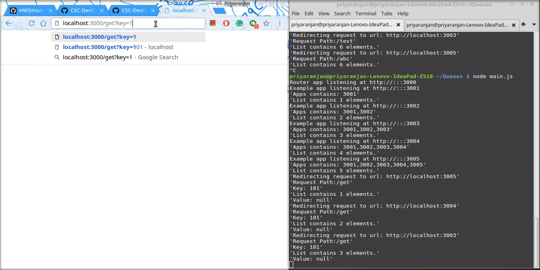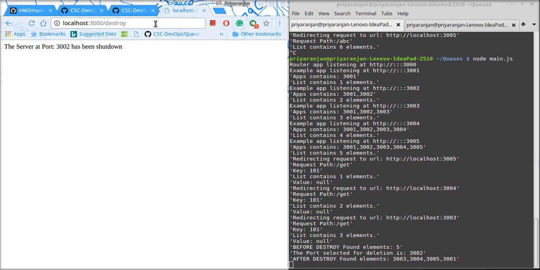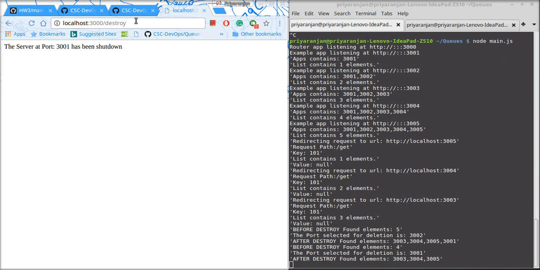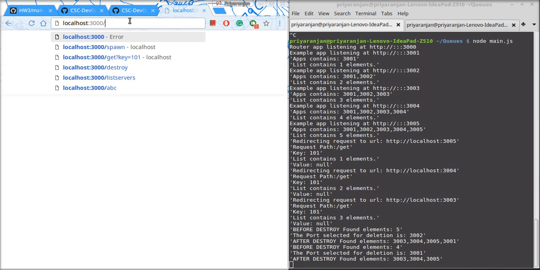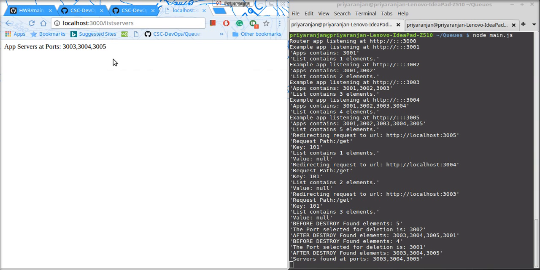Now let's destroy an application server. The server at port 3002 is now shut down. If we call it again, the 3001 server has shut down. If we list the servers now, you can see that we now have just 3 active application servers. So this demos the spawning, destroying, and listing of the servers.